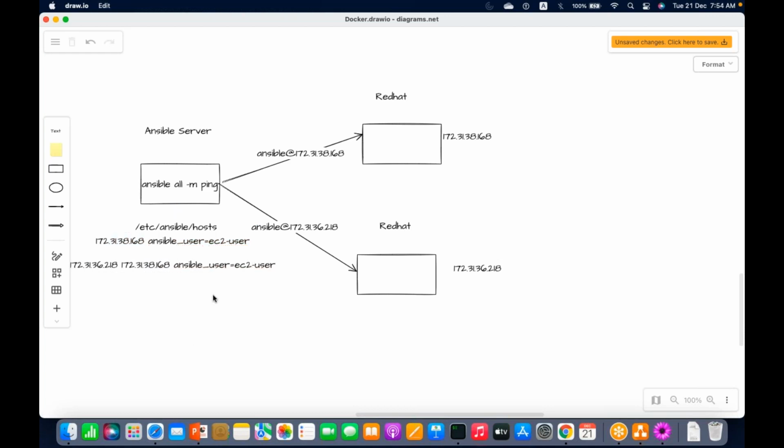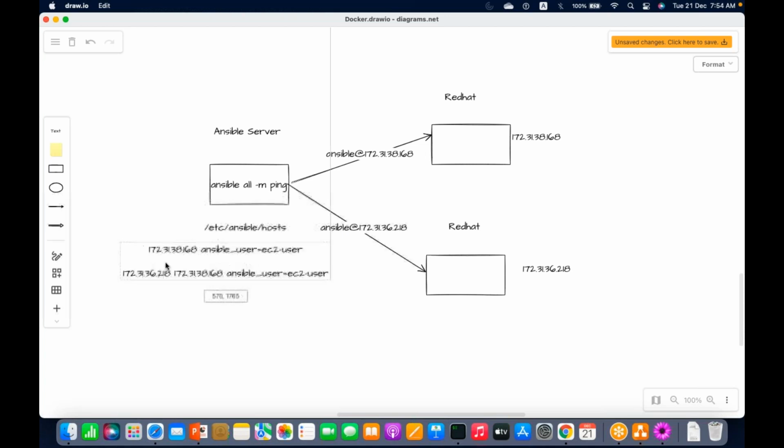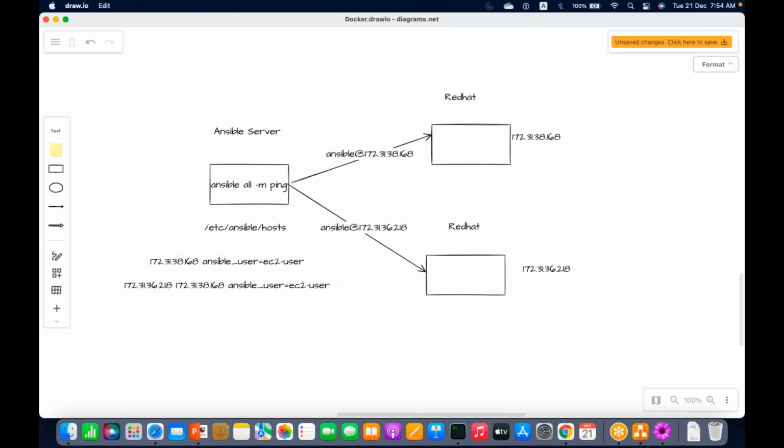But again, if I just mention the username, will it be able to communicate over SSH, right? What is required for you to SSH? Now if I mention it like this, it will try to connect as EC2-user. It will try to SSH as EC2-user. If I just mention the username, it will not be able to SSH.